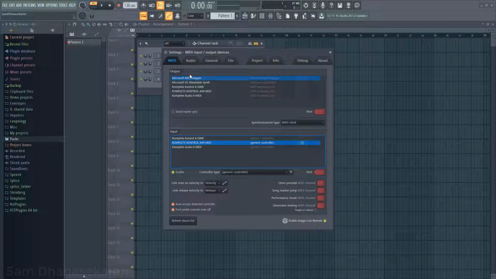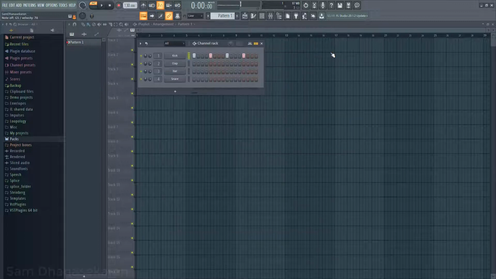This is optional. Choose your MIDI controller. I have Complete Control A49. Choose it. Enable it by clicking here and test it. I am pressing the MIDI keyboard key and I can hear the sound. So if you hear the sound, we are good. Or otherwise, just play around with the settings.